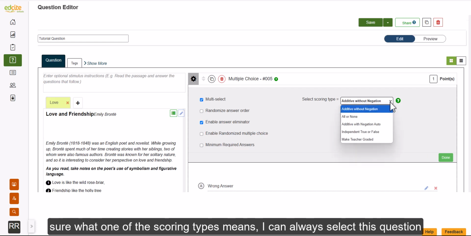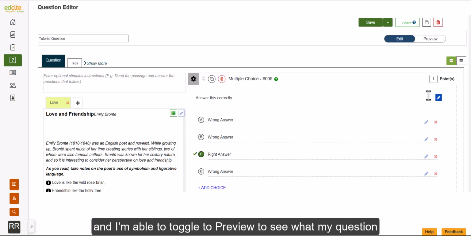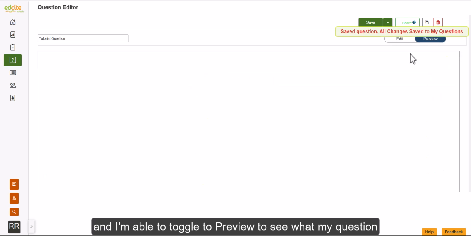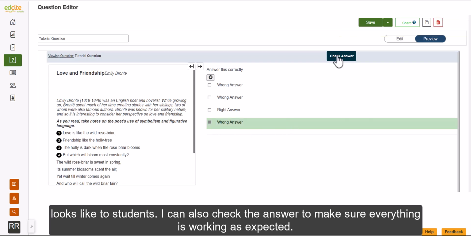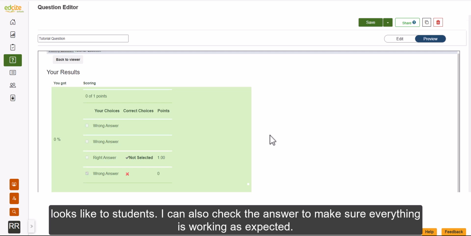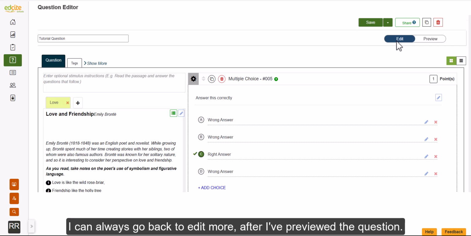If I'm not sure what one of the scoring types means, I can always select this question button here to receive a definition. Next, I select Done, and I'm able to toggle to Preview to see what my question looks like to students. I can also check the answer to make sure everything is working as expected. I can always go back to edit more after I've previewed the question.